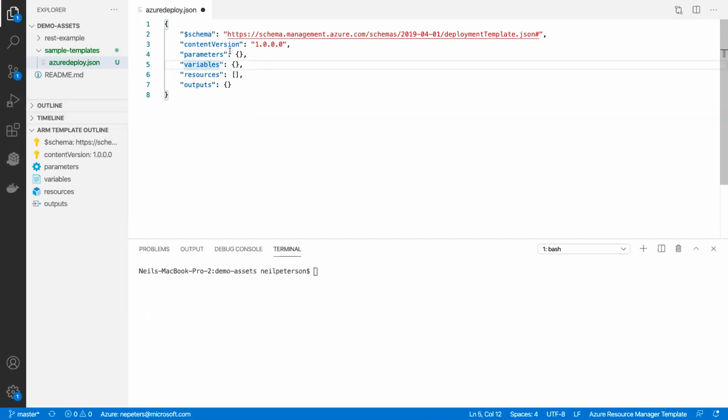Variables work very much like parameters. It just holds a value. The difference here is that with the parameter we can bring in data from the outside, whereas variables are defined inside of the template. The only way to manipulate a variable at deployment time is if a variable references the parameter itself. The next section here is resources, and this is where we're going to define all our resources, where all of the real work happens.